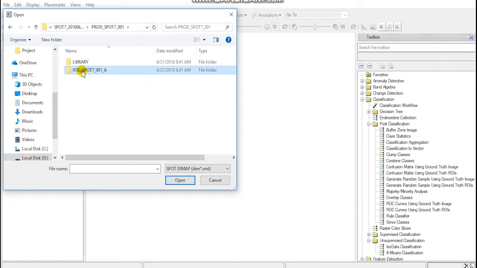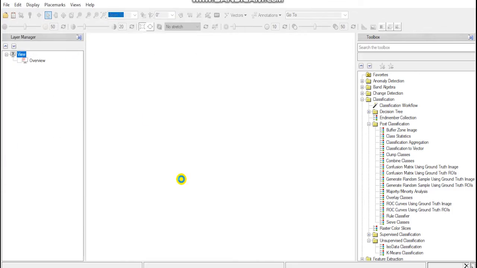Here, there are multispectral and panchromatic. And I use the multispectral.